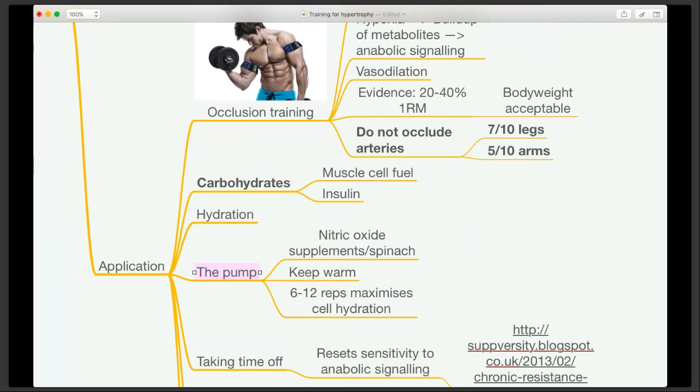We also know that a rep range of 6 to 12 maximizes cell hydration. And luckily, that coincides with the previous recommendation for mechanical tension, and you can do a lot with 65% and above in the 6 to 12 rep range.